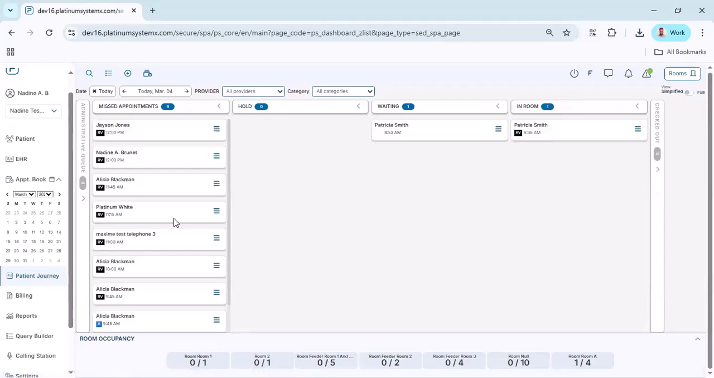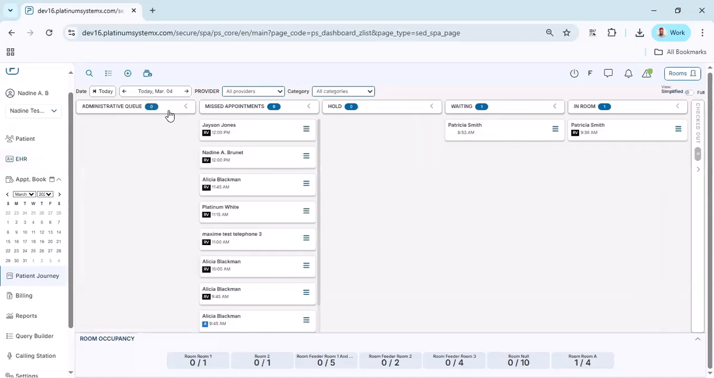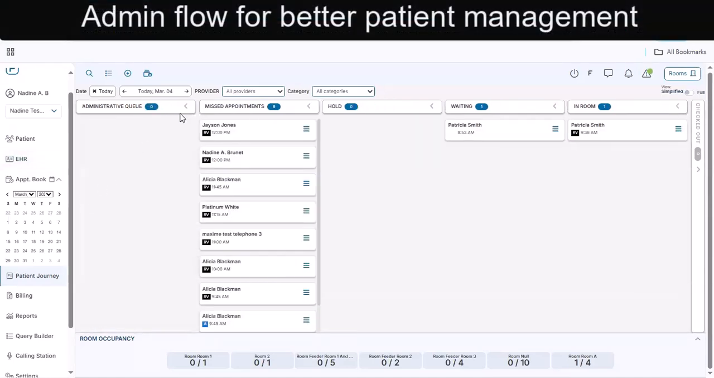So with the patient journey, you now get to see everything on one screen. So you get to see any patients that are in the admin queue, meaning that the admin might need to discuss something with them, maybe insurance, maybe care plan, financials, whatever. They can go straight under the administrative queue. And then this also ties in with the calling module, where the calling module will call the patient back to the table once the table is available.